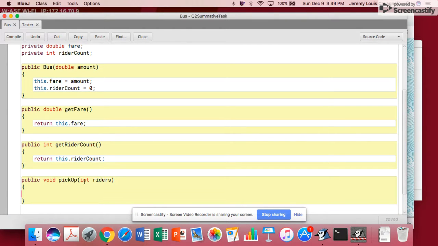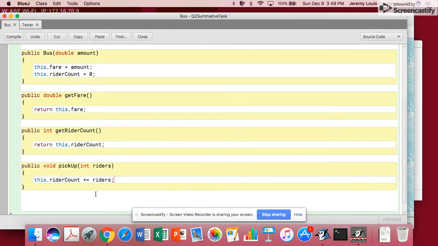It just picks up a certain number of riders, and what that really means is this.riderCount. We're just going to add riders to it, and so we can use plus equals, and it's just going to add however many riders we tell it to and assign the new value using the plus equals operator. So pretty simple method.